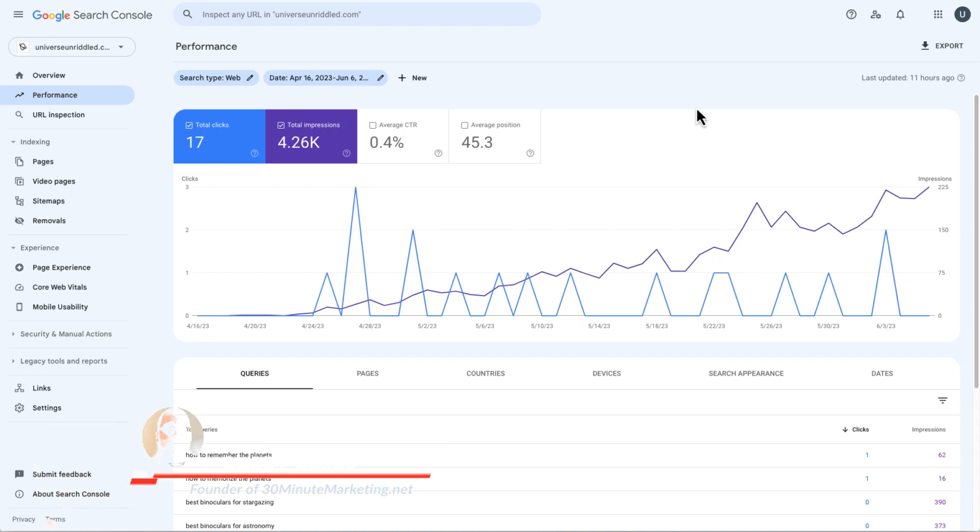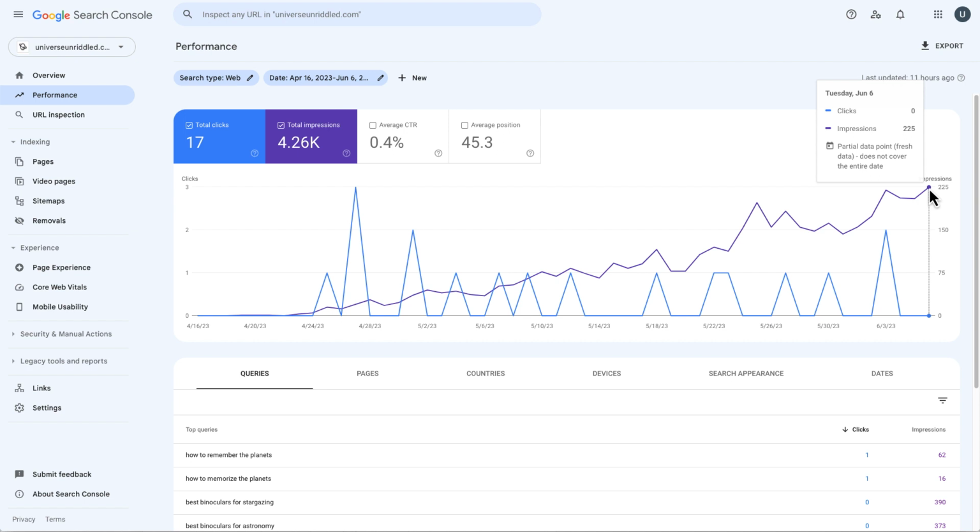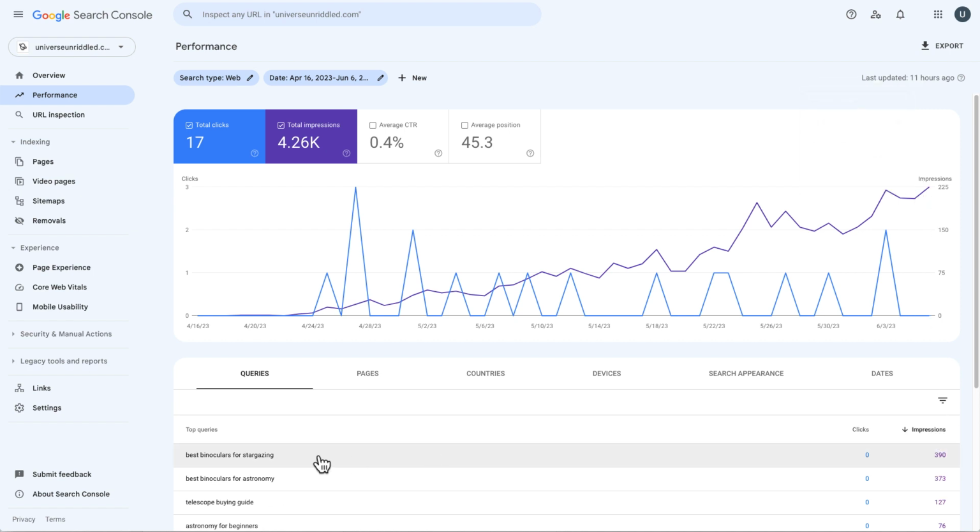We're inside Google Search Console. You can see impressions going up here. We are looking currently at the last update for impressions. We see 225 impressions. If we go down here and sort by the highest number of impressions, we'll see that best binoculars for stargazing, best binoculars for astronomy, and telescope buying guide are some of the top queries that are getting keywords.